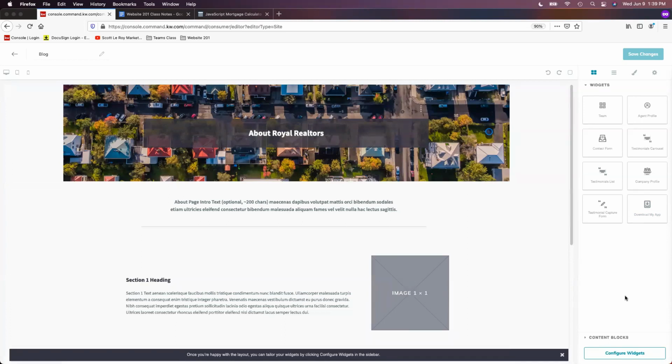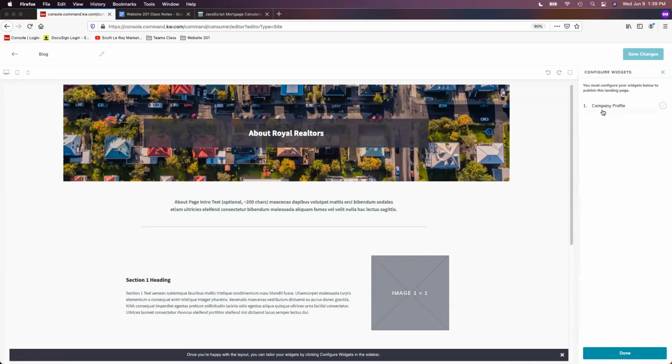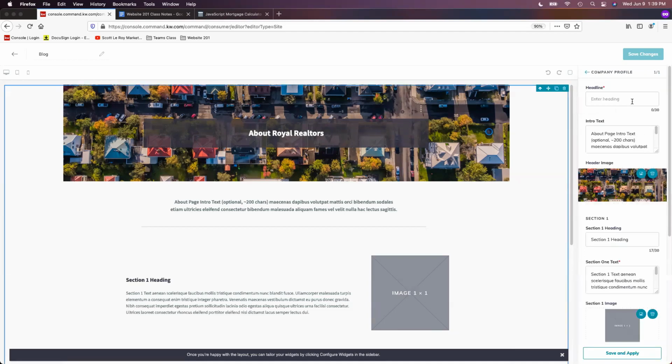Once you guys have dragged and dropped that, we're going to go into configure widgets, just like we did for that testimonial page. And we're just going to tweak it. So configure widgets, and then we'll select our company profile. Again, for this widget, all of your edits are going to be done right on the right-hand side, which is great.